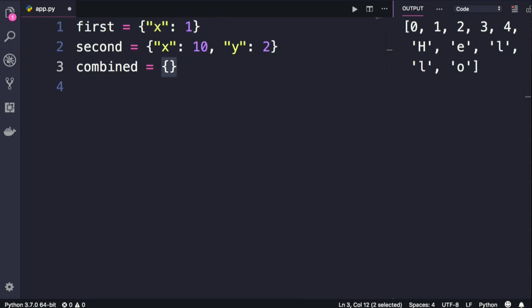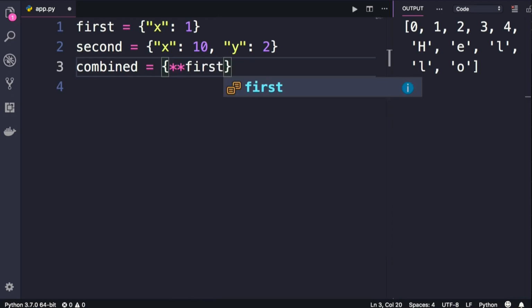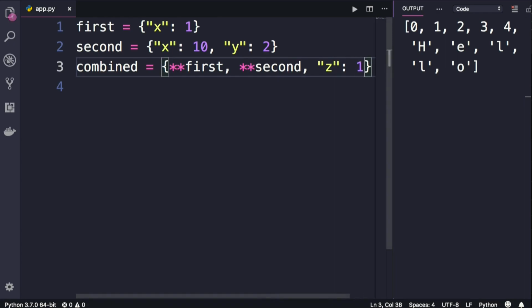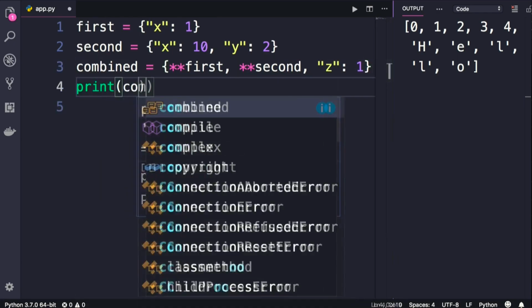Now, to combine these dictionaries, we can use the unpacking operator. So we create an empty dictionary. We unpack the first dictionary. This will take out all the key value pairs in our first dictionary. And then we'll unpack the second dictionary. We can additionally add another key value pair. Now, let's print the result.